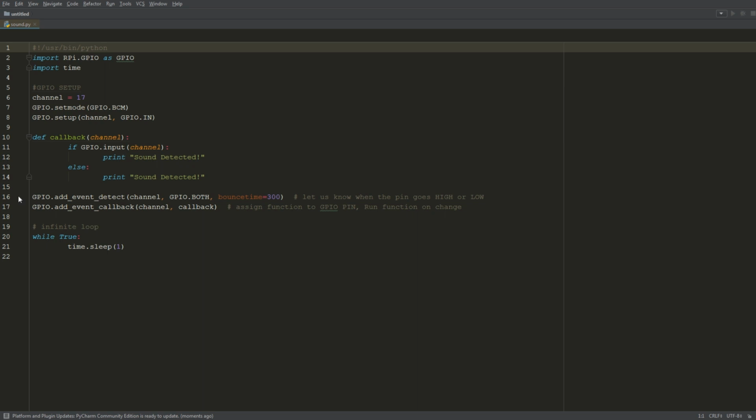Then lines 16 and 17 here is where all the magic happens. It lets us know when the pin goes high or low, and when that happens, it just calls this callback function. This infinite loop here just runs constantly, and the time.sleep just puts in a small wait in between. So with all that said and done, we can go ahead and test this out.